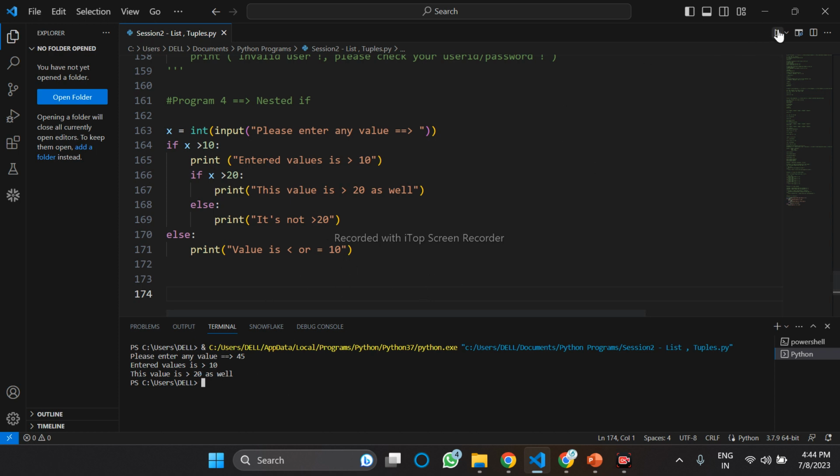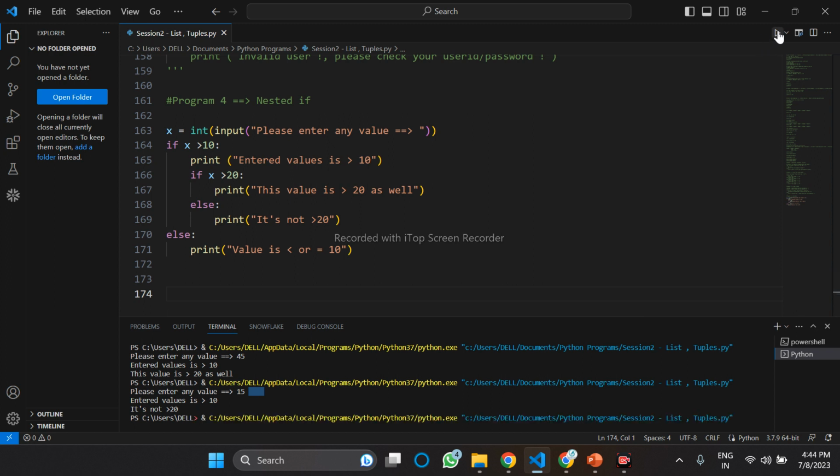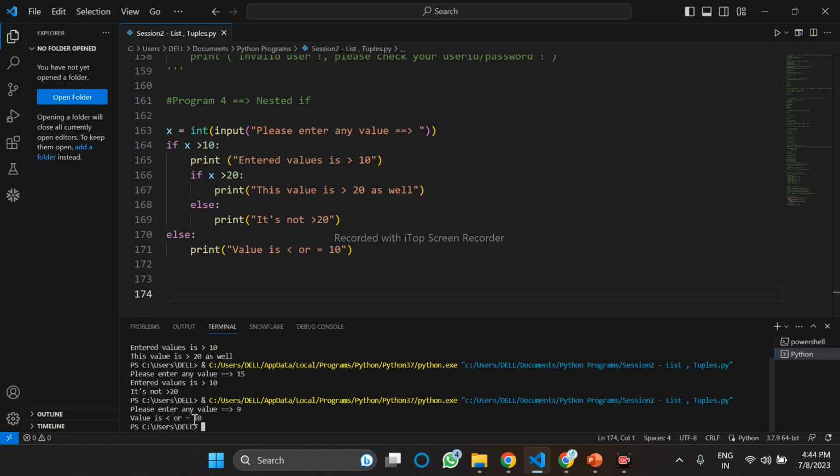If I enter, let me enter 15. It's not greater than 20, but this value is greater than 10. Okay, because I entered 15. Let's execute one more time. I want to enter 9. This value is less than or equal to 10. Does this make sense?